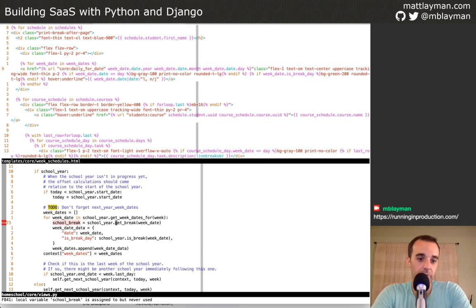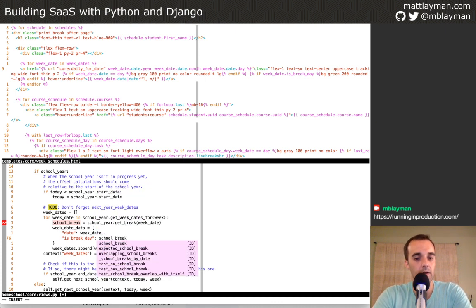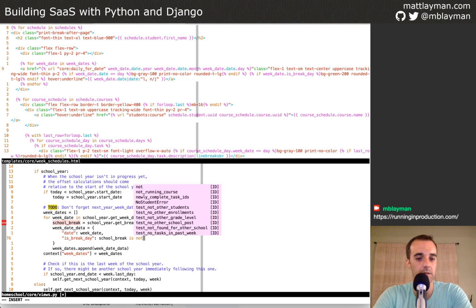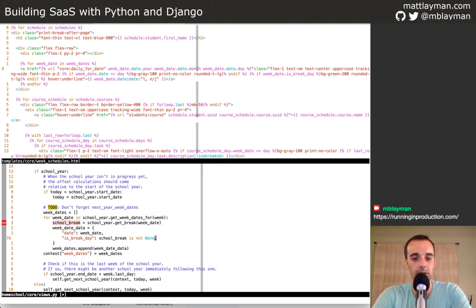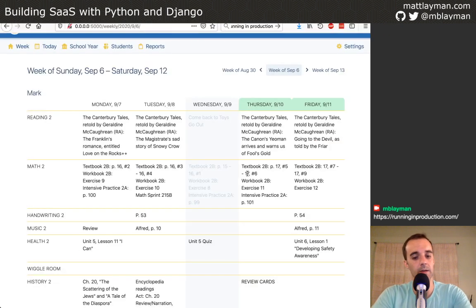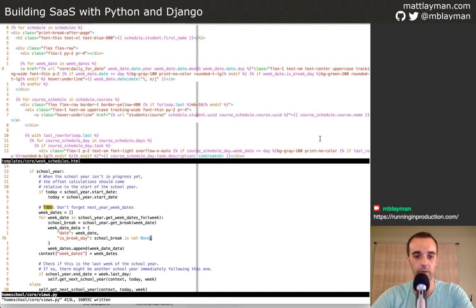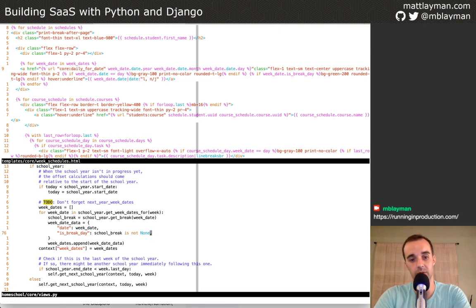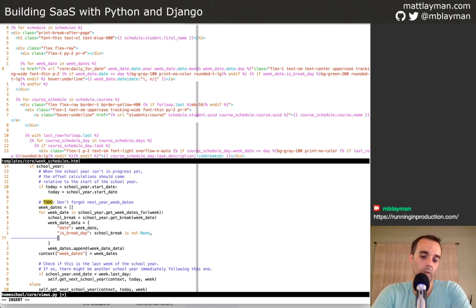It will optionally return a school break. So it may be a school break or it may be none. The check for is break day is essentially a re-implementation of what is break does. And we'll say school break is not none. That's how we know it is a break day. So now if we do that and refresh, nothing has changed. We are functionally equivalent. Okay, so this is where I want to get more out of this, and this code doesn't exist yet. We're just going to hack it in, and go from there.